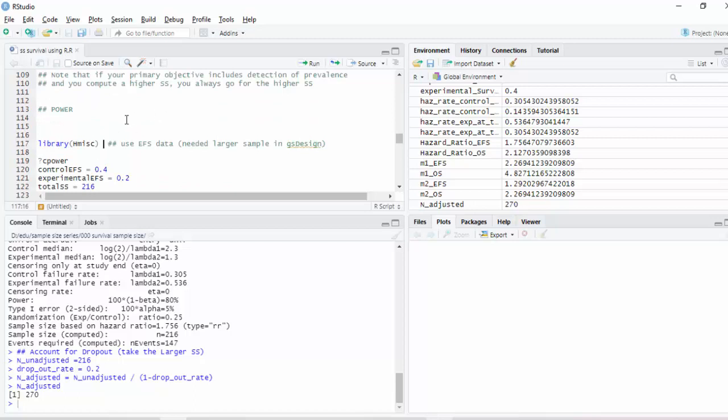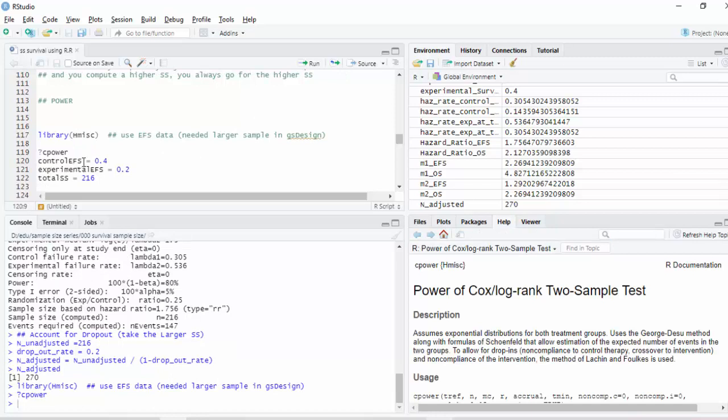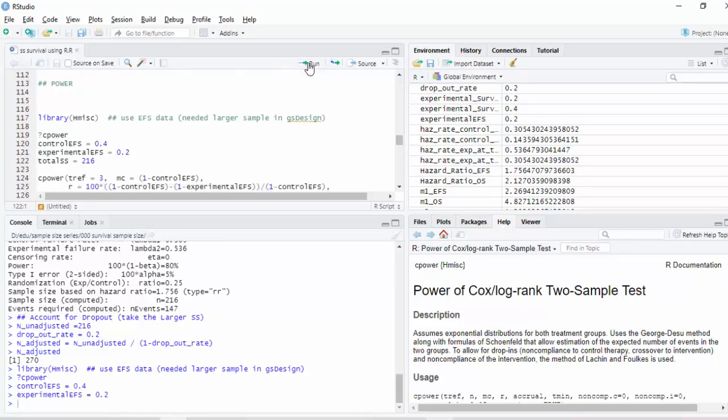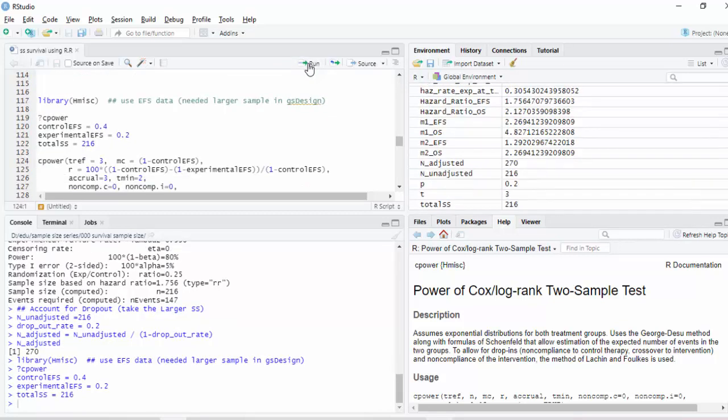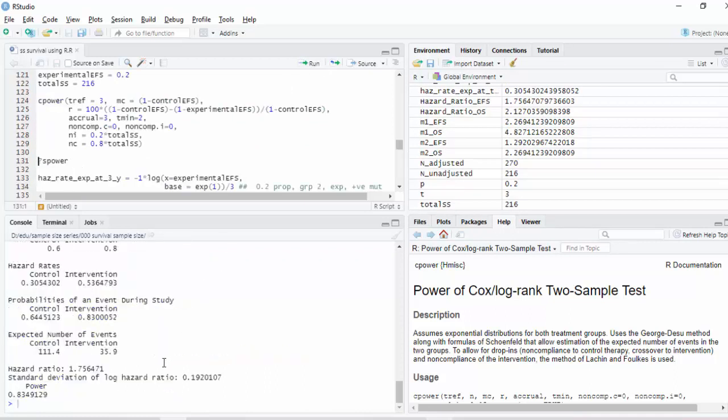Now let's make a quick check for the power using Hmisc library and using the function cpower. We will use a control event-free survival, which is 0.4 as an argument. Again, why we use event-free survival? Because it gave me the larger sample size required. So control event-free survival will be 0.4 and experimental will be 0.2. And the total sample size proposed by gsDesign is 216. And when we check the power using cpower, we will see that the power is 83%. So we are good to go, but wait a minute.